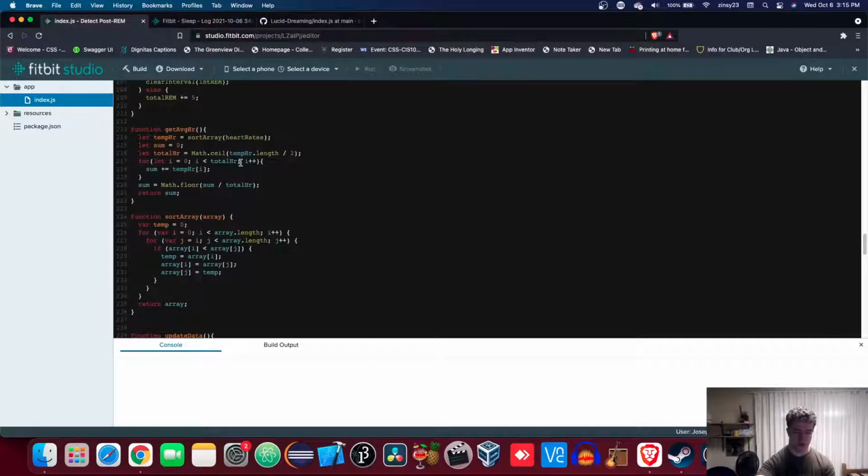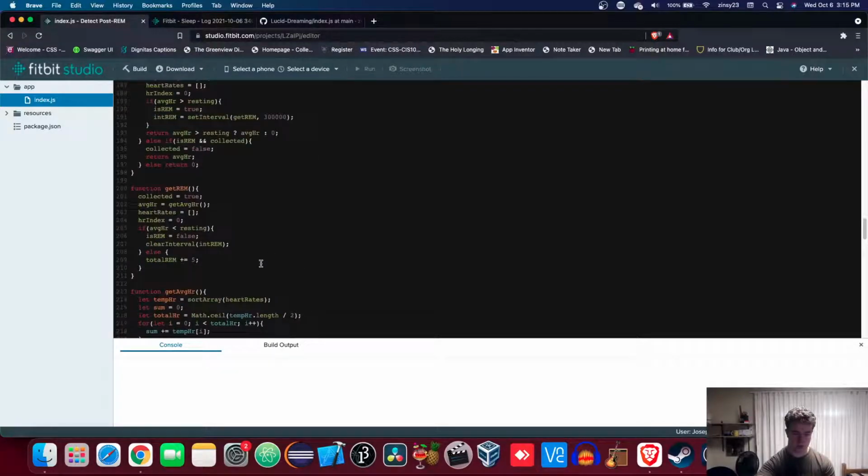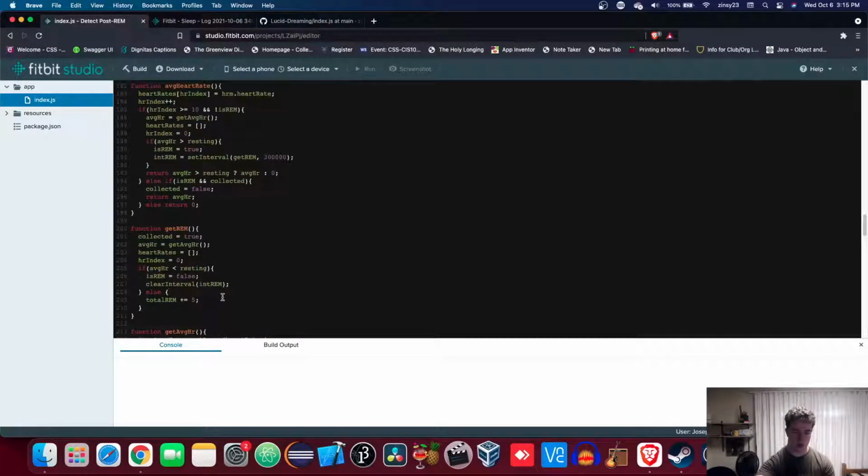Let's see here. Oh, so every 5 minutes, yeah, this will run every 5 minutes. So every time this runs, then we reset that other total variable. That might work.